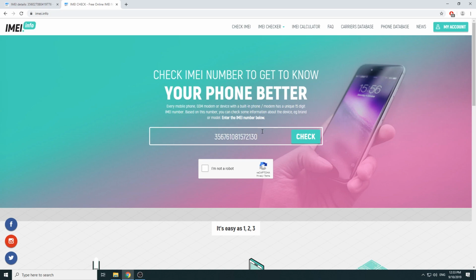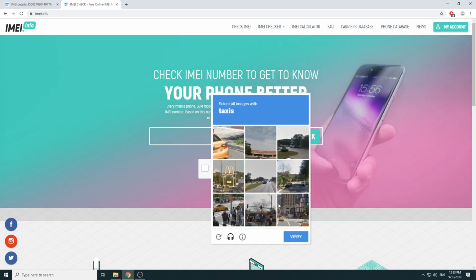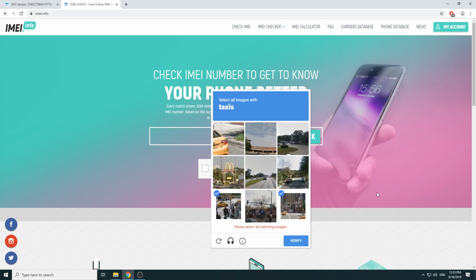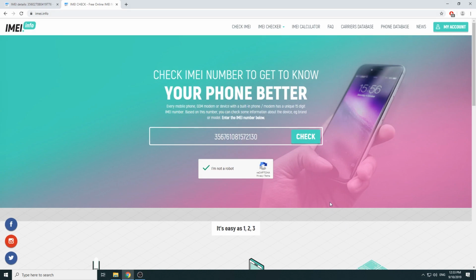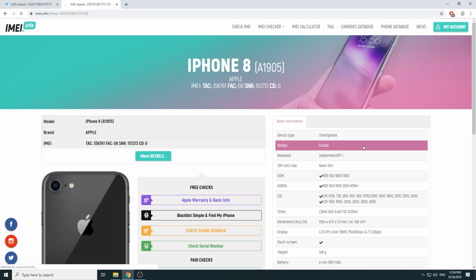And then I need to check that I'm not a robot and select whatever it's telling me to do. Now mind you, you might not see this captcha. It might just check automatically, and it could just let you go easily without actually having to verify anything, but I unfortunately am not. So let's do that. Okay, and now I can just tap on check, and once it actually loads, I should see the general information of the device.